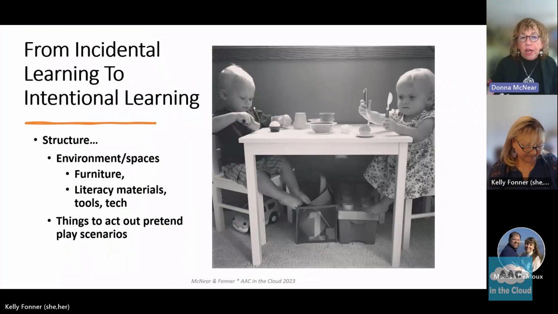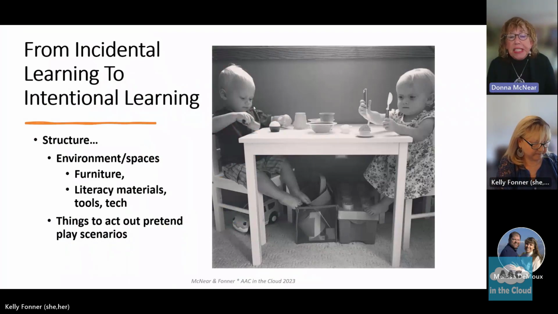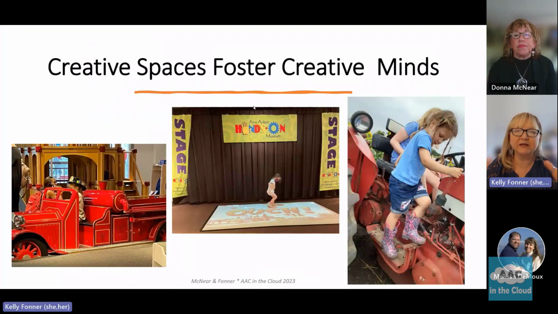So really think about structuring and how you can create spaces in which kids with special needs can do more incidental learning. Think about the furniture, the materials, tools, and technology they need to have available to manipulate, so they can act out their own pretend play scenarios and become independent. And we want to set up this creative space idea, because creative spaces foster creative minds.